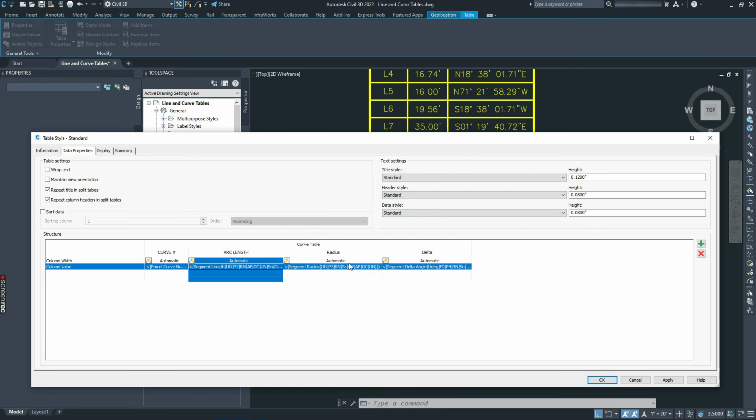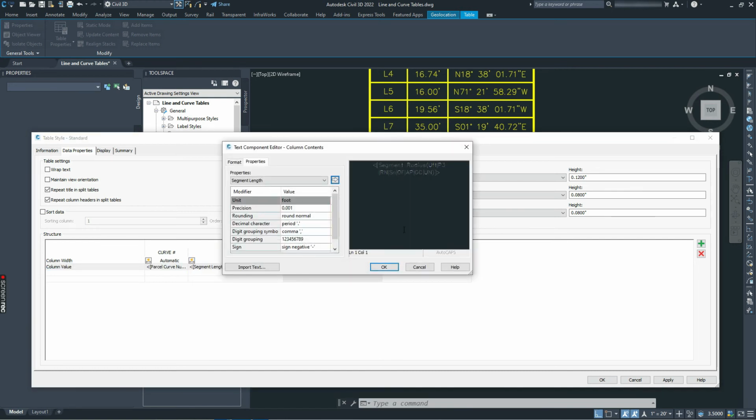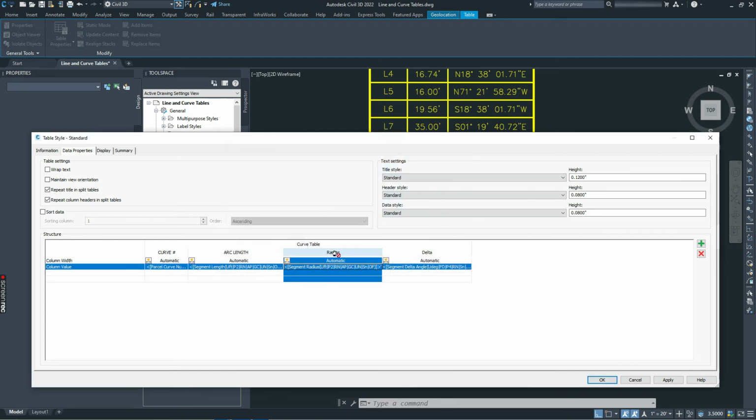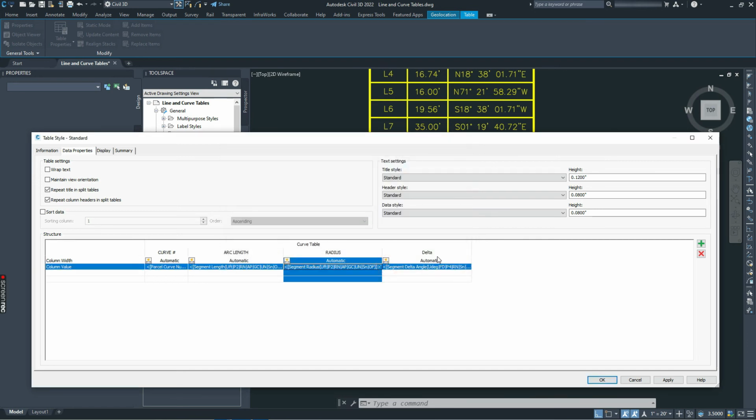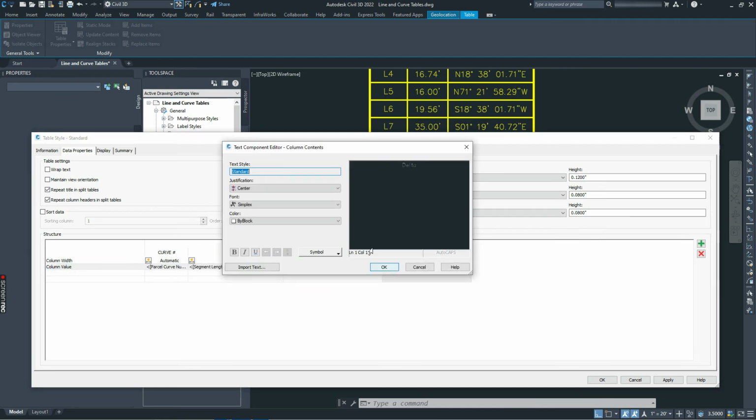For my radius, again, I would like ideally to have a precision of 2 decimal places. And I would like to have my units of feet in there. I'm going to capitalize this real quickly. My delta, I want my delta to be my delta angle. So I'm going to specify that in the title. That is the delta angle.